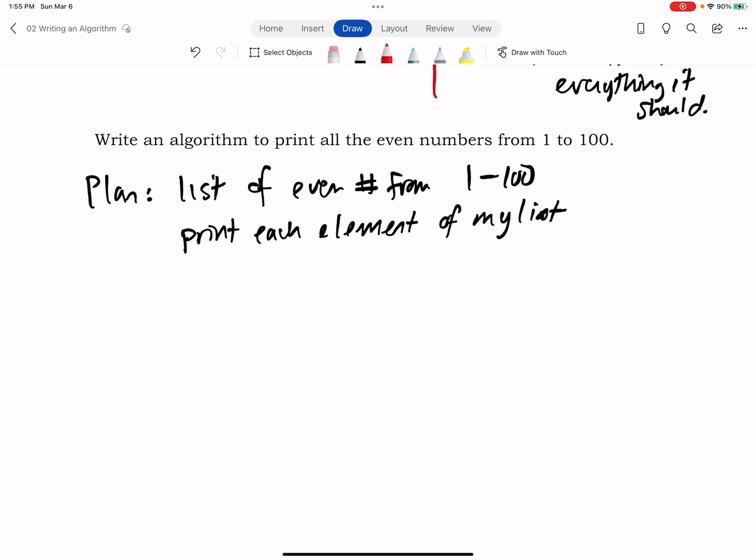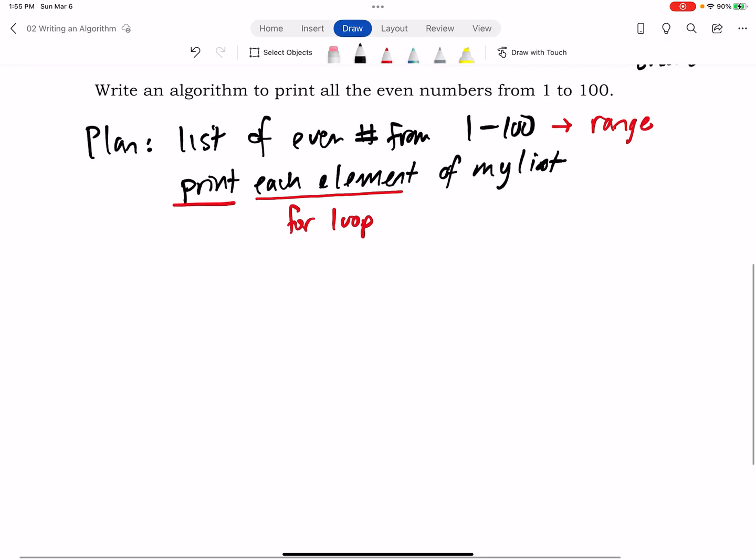Okay, so if I think about the code that would make this happen, the way I can make a list of numbers is by using that range function that we talked about before. And if I want to do something for each element of my list, I'm going to use a for loop, and I'm going to use this print function, okay? So I'm going to start by making a list of the even numbers.